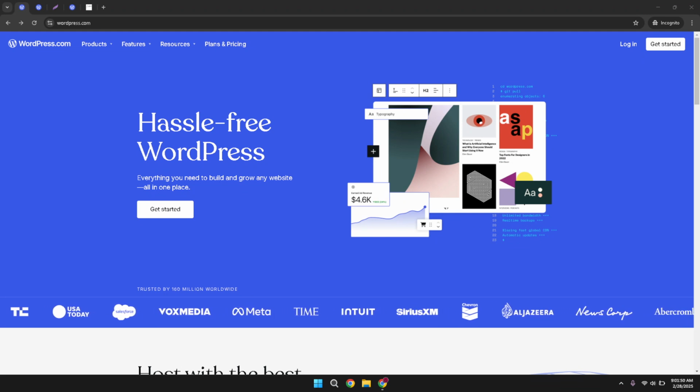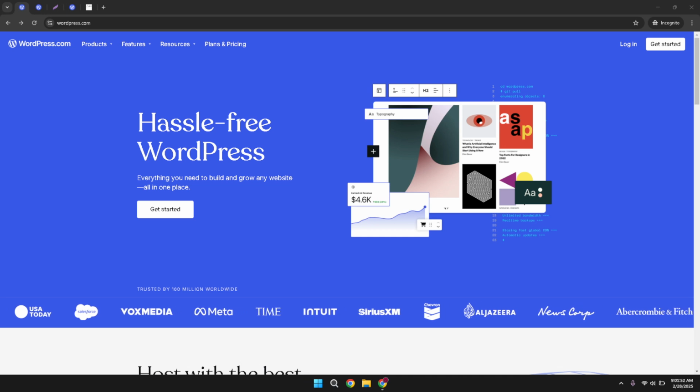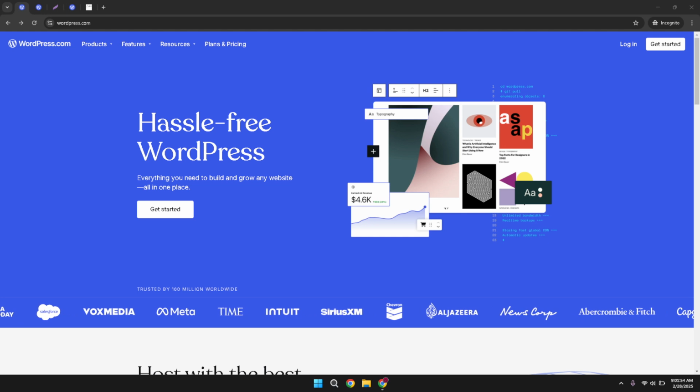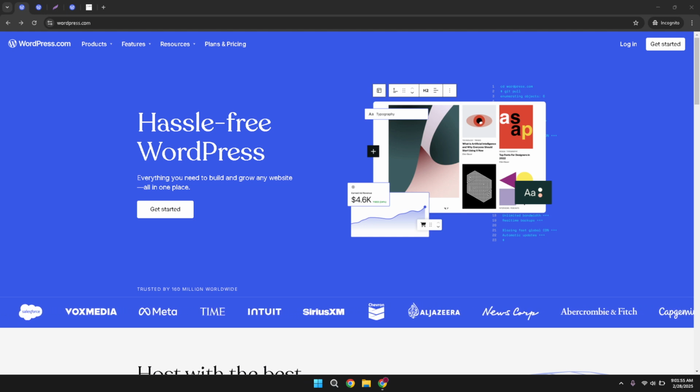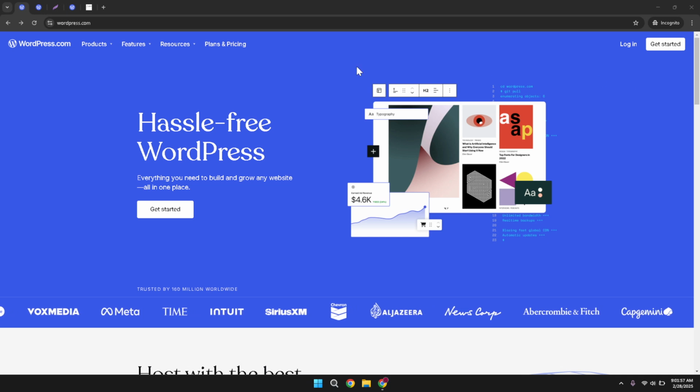First, you'll need to head over to wordpress.com. This is where all the magic happens. So open up your browser and navigate to the site. Once you're there, look for the login button, which you'll find typically at the top right corner of the home page. Click on it and you'll be presented with several options to access your account.